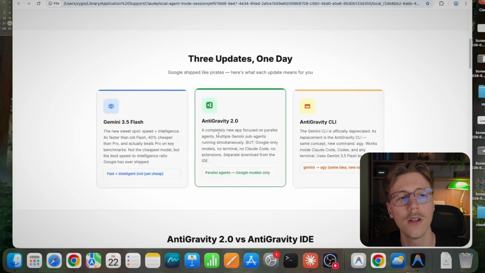So then moving on to the AntiGravity 2.0. It's a completely new app focused on parallel agents. So multiple Gemini sub-agents running simultaneously. But it has just one big flaw. It only uses the Google model.